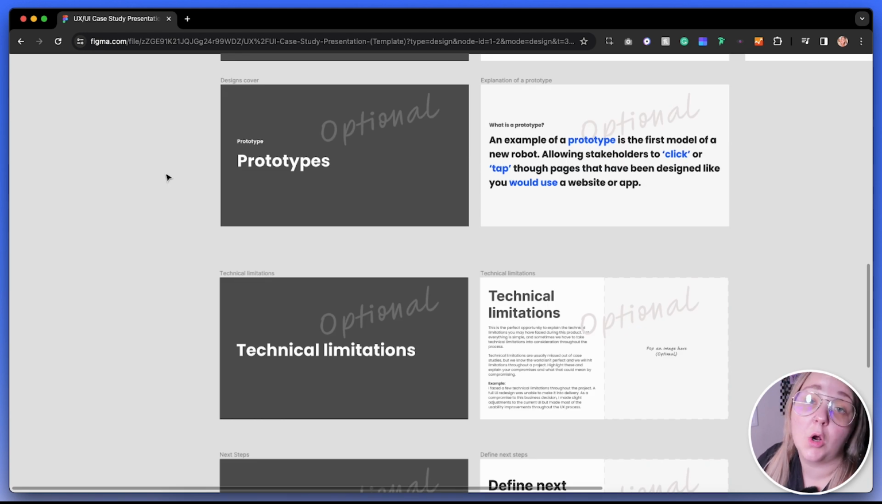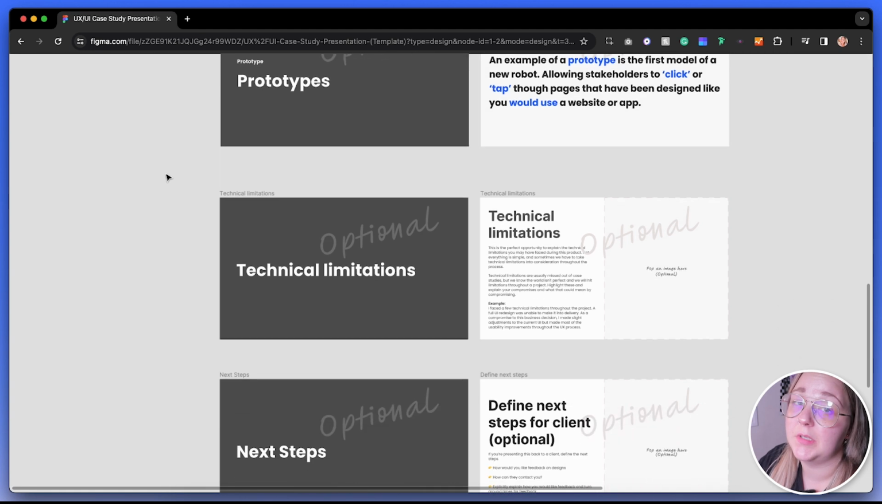And then we have some other optional bits as well, which can come within the case study. You don't have to use these. These are just notes basically to say, if you do have them, then I'll recommend put them in. If you don't, then that's totally fine. We don't all have access to our prototypes. I would suggest putting in technical limitations.